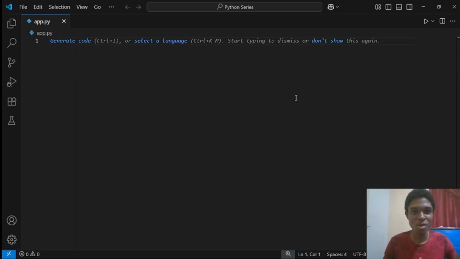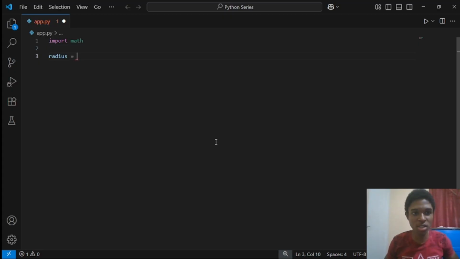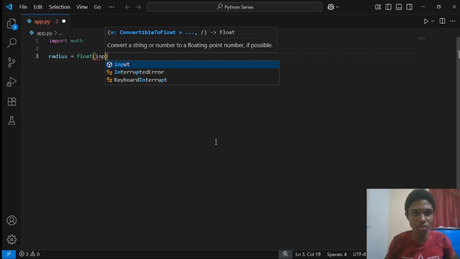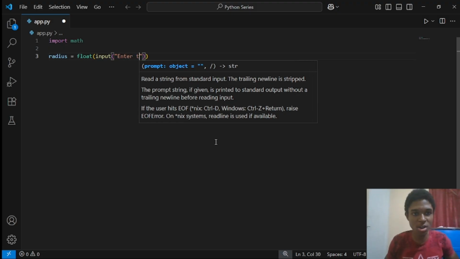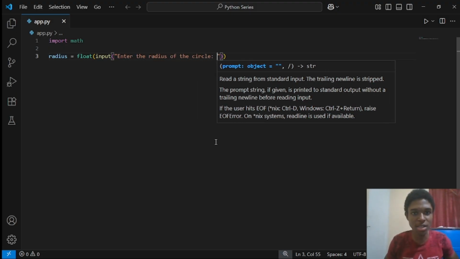Alright guys, the fourth and last project we're going to build is the area of a circle calculator. So we'll start by importing the math module in Python. So let's type import math. And now we will ask the user for the radius of the circle. So let's create a variable, call it radius, and we'll set it equal to float input, and then we'll say enter the radius of the circle colon space.